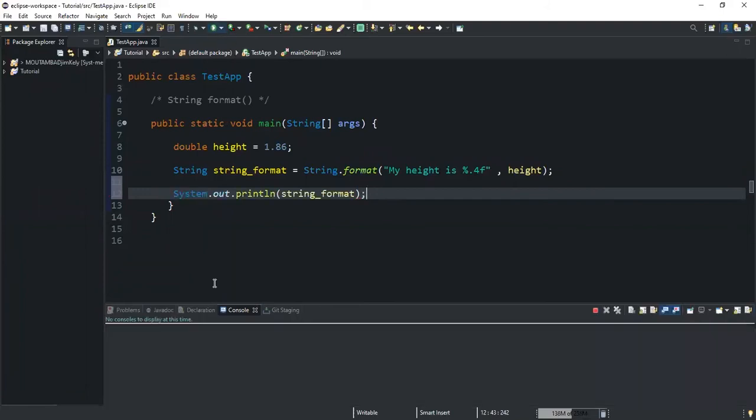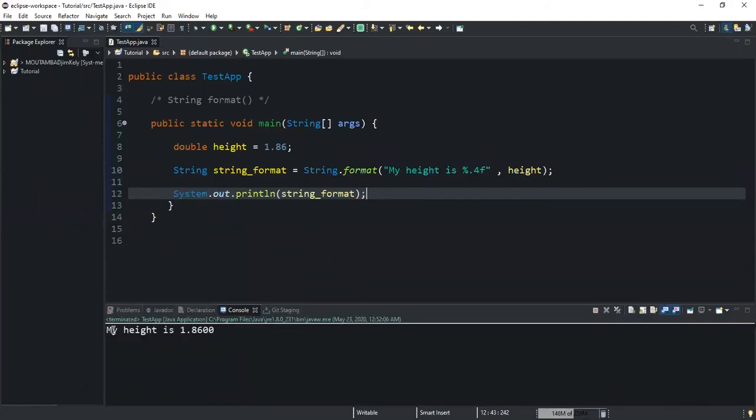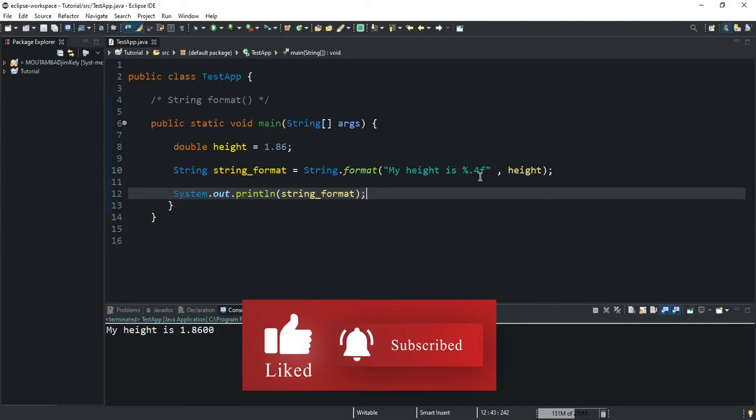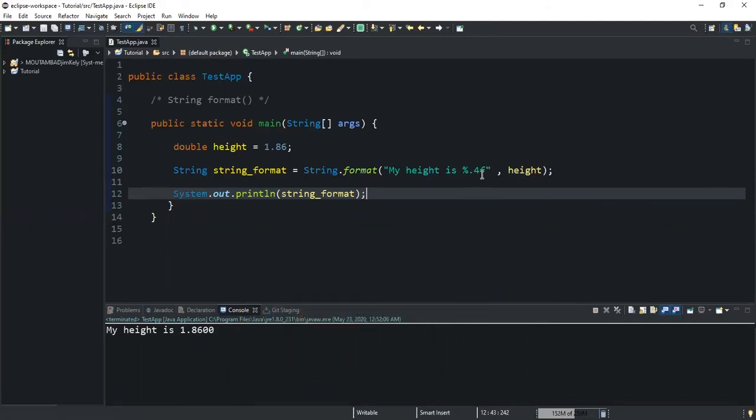If I run, you will see I get "my height is 1.8600." So what has happened is that the output in the console is showing my height is 1.8600. Notice that our decimal number format has changed because of what we specified in the argument position here.